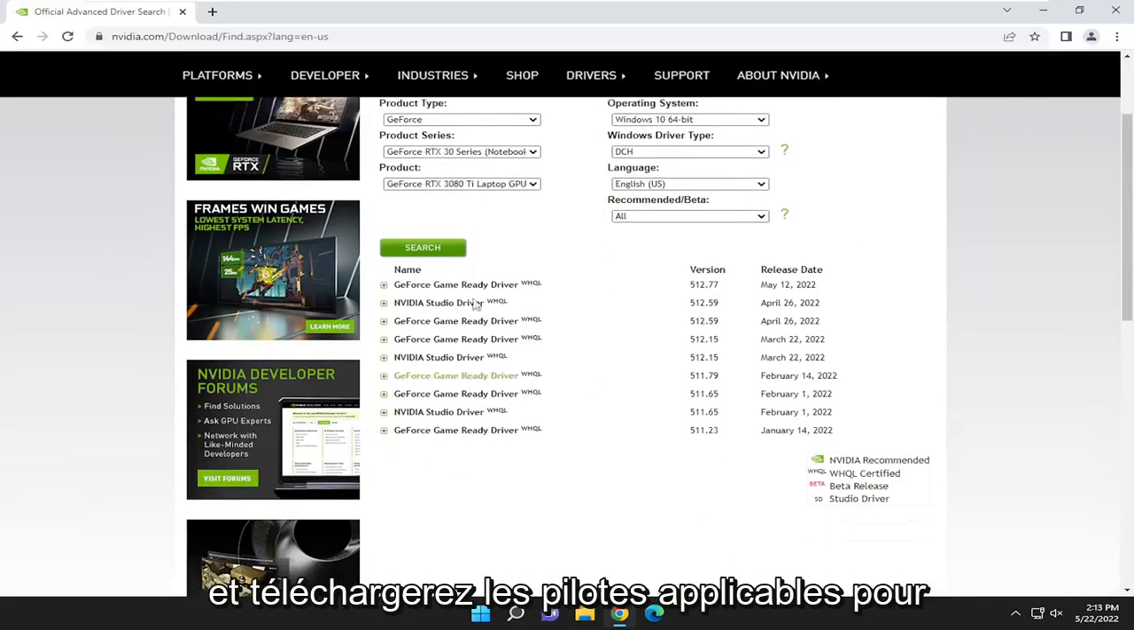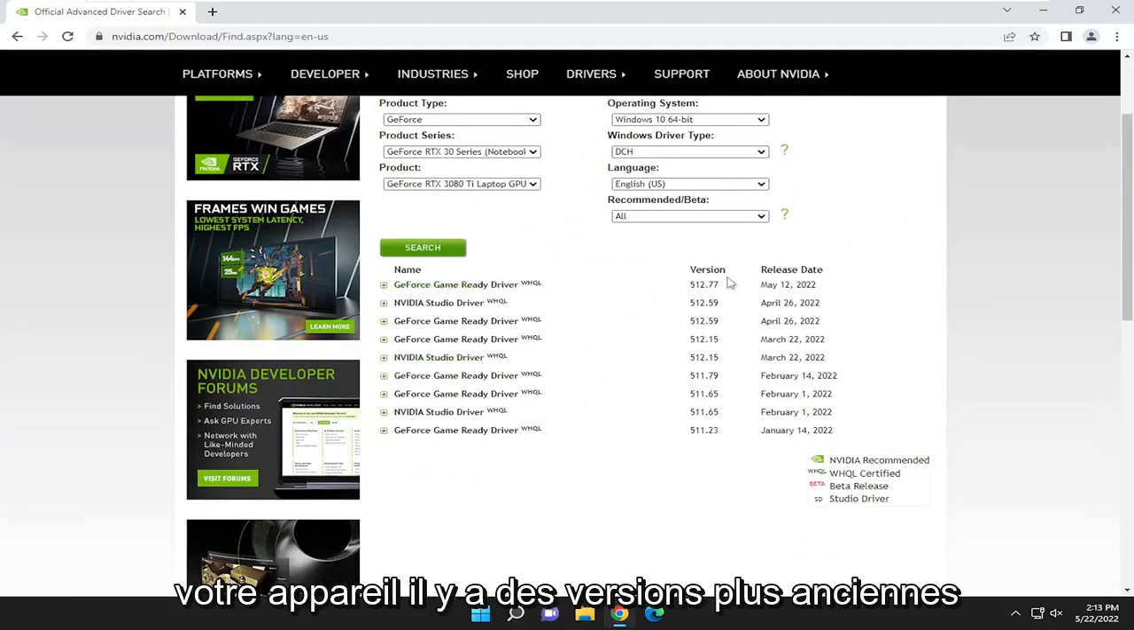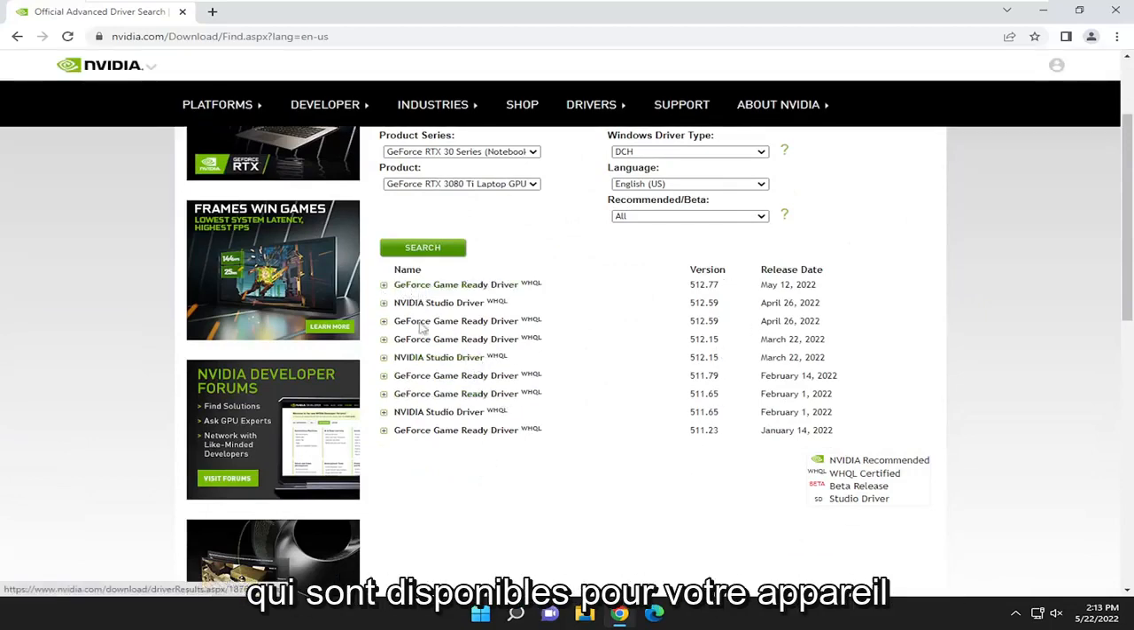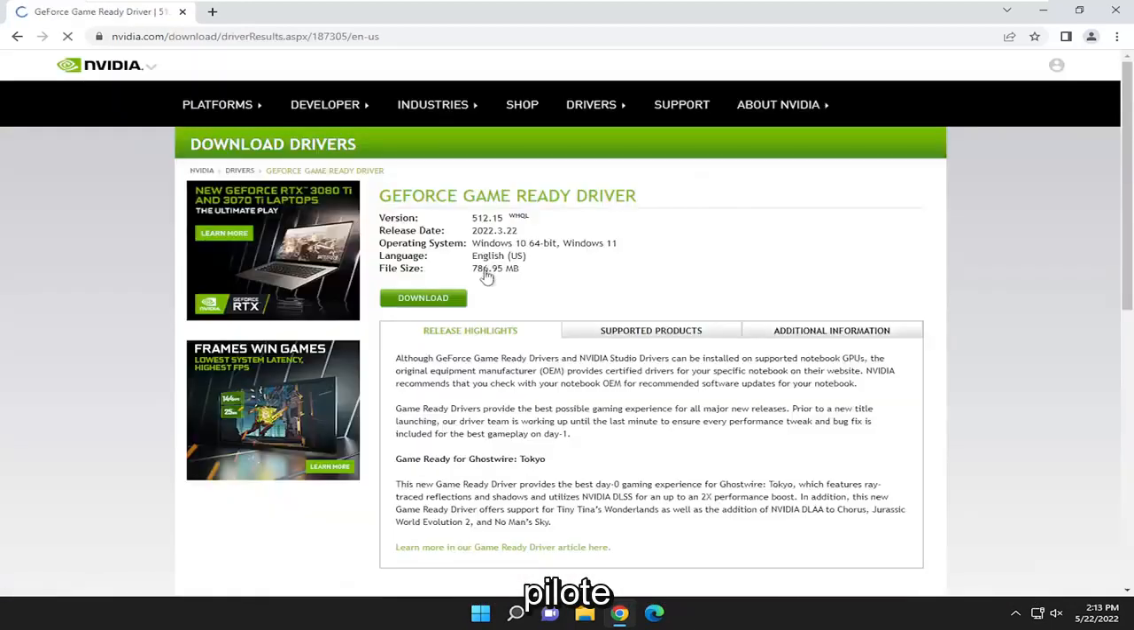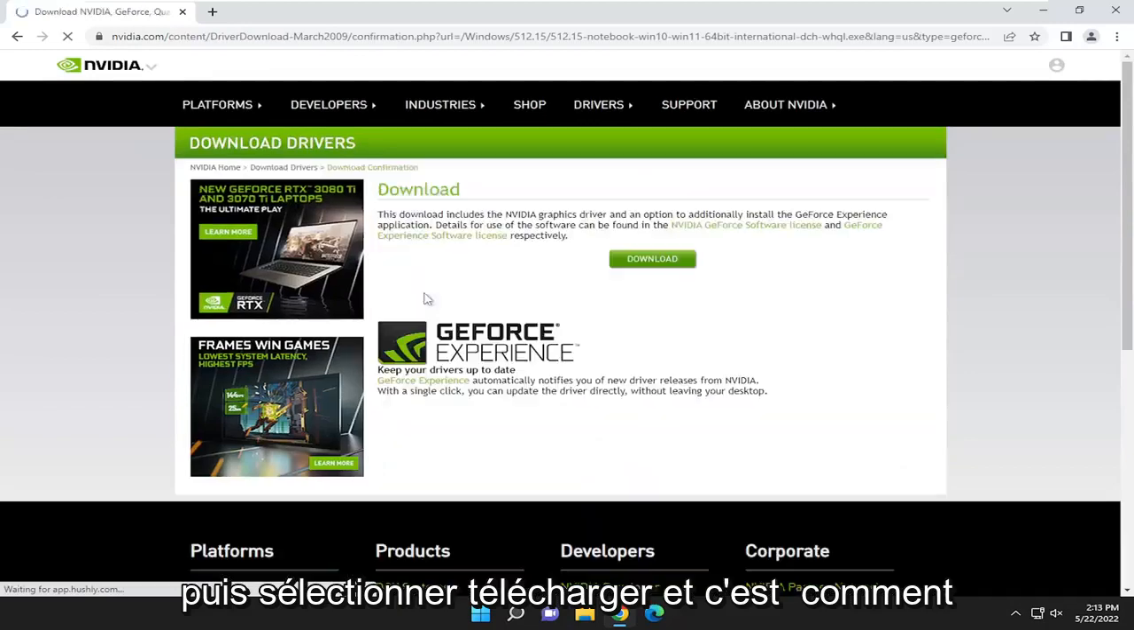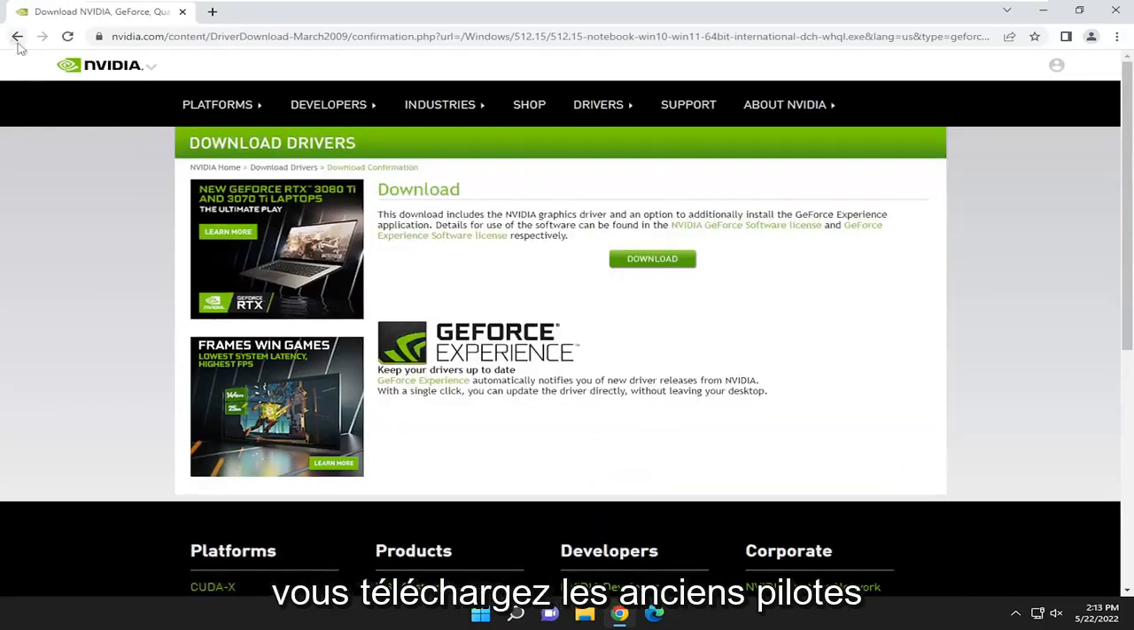And then you'll go ahead and download the applicable drivers for your device or any older versions that are available. For your device, select the little plus next to it, and then you can just go ahead and select the driver and then select download, and that's how you download old drivers. So pretty straightforward process, guys.